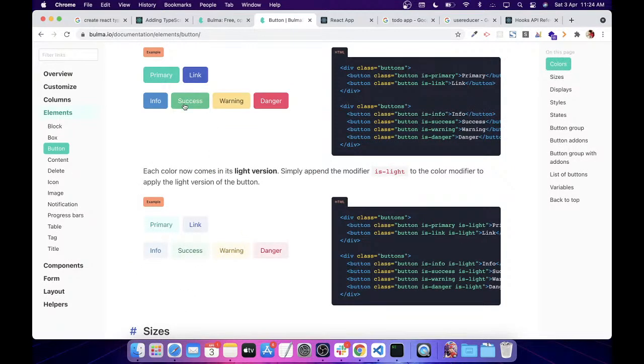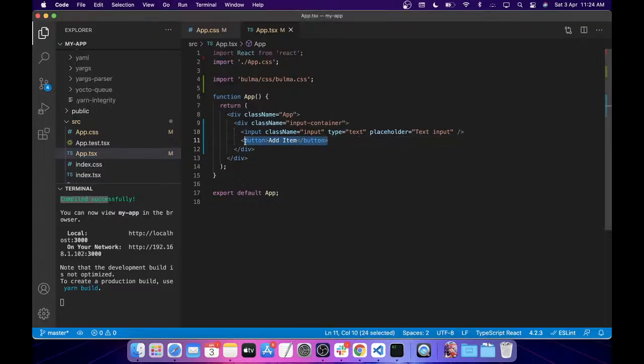I'm going to use this success one. So I can get the CSS from here. I'm going to copy it, and I'm going to paste it here.